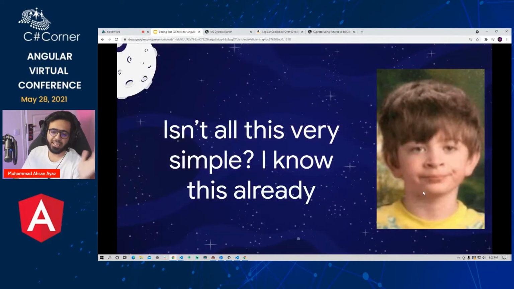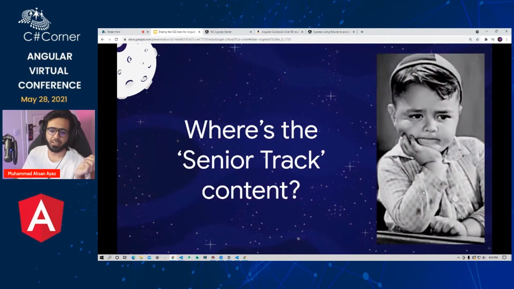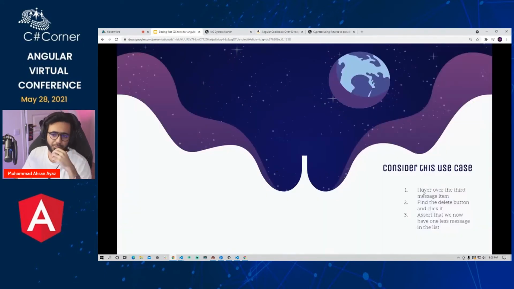Now, you might be thinking that, hey, isn't this really simple and basic? I mean, this is the senior track, right? So where is the senior level content? Now let's talk about this particular use case, and we are going to go there.